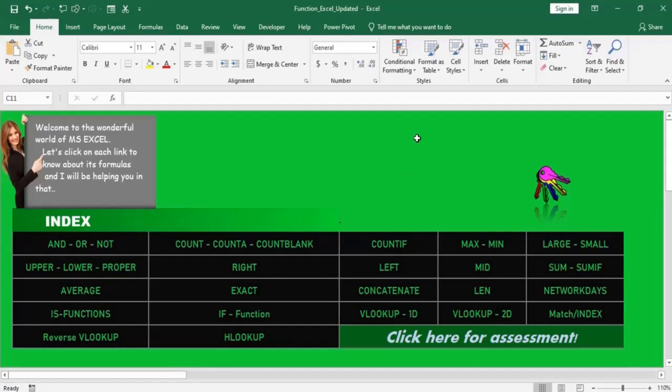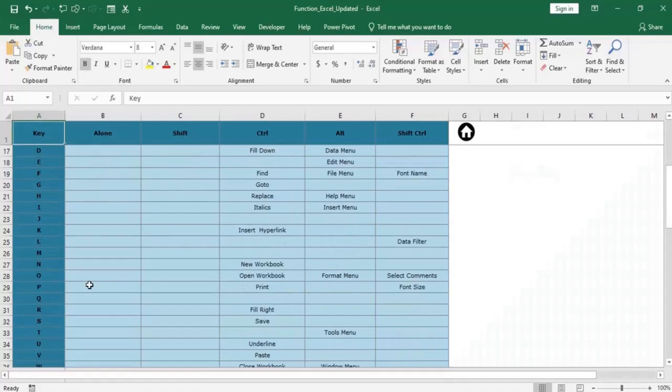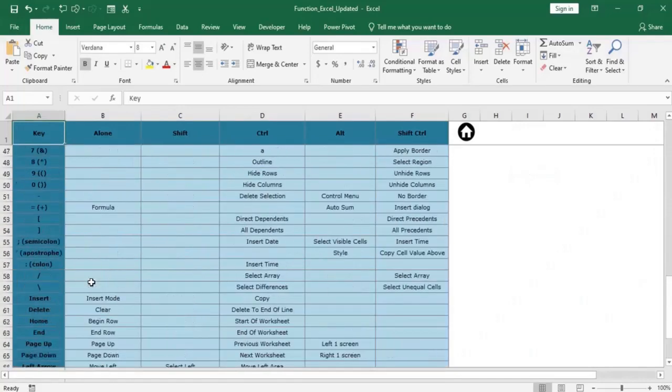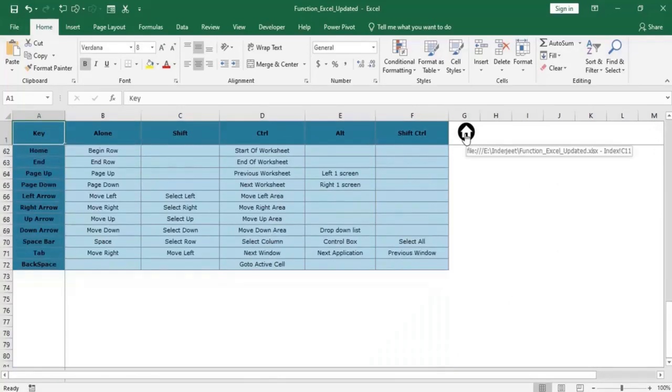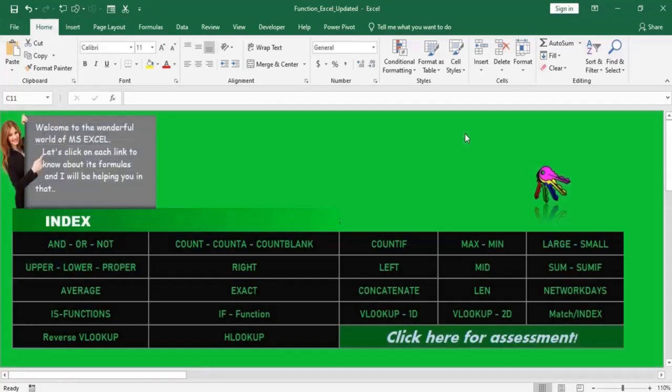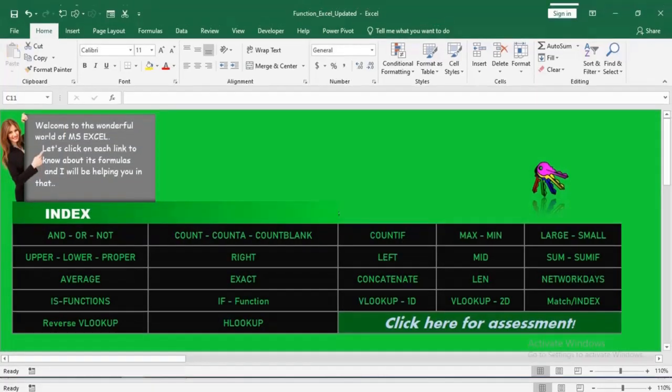Not only this, friend, if you click on this key command over here, let's click on keys. We have a shortcut window over here. It covers more than 150 shortcut keys that you can use in Excel. I hope this file will also be very useful for you guys.